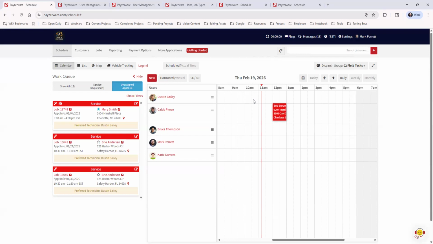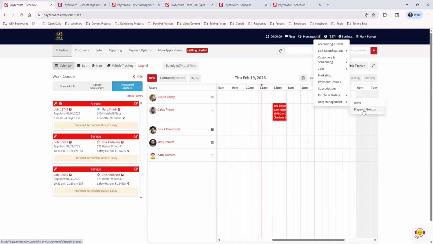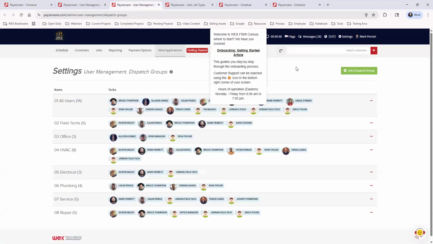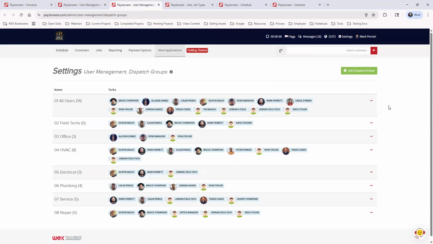Now, we just talked a lot about dispatch groups. Let's go ahead and show how to set up your dispatch groups. To do this, we're going to go to Settings, User Management, Dispatch Groups. This is the dispatch group admin page. This is where you can add a dispatch group by clicking the button in the top right here.